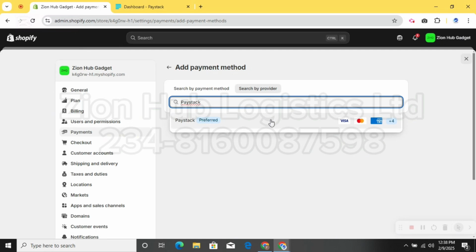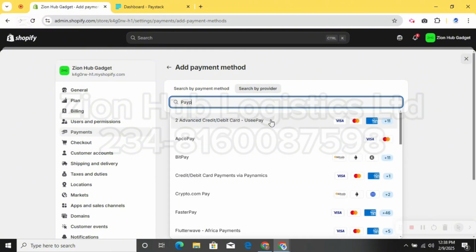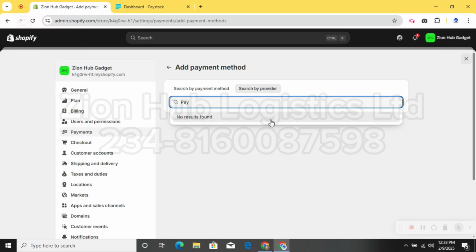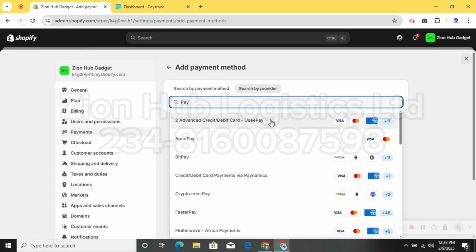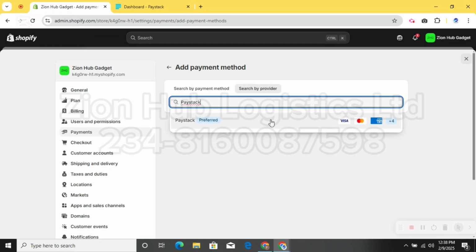You can also use PayPal. It depends on what you want to do. If you want to use PayPal, just search PayPal. You will see it under this place. I think we have some options under the other side. You can use it, but let's stick around. Like I've said, now I'm adding Paystack. So I'm going to click on Paystack.